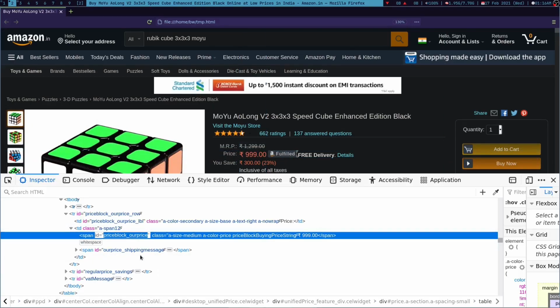Now here I can also copy the class name, but if you get an ID, it's always good to prioritize the ID, because you can have multiple tags with the same class name, but you can't have multiple tags with the same ID, because this is not a good practice in web development.